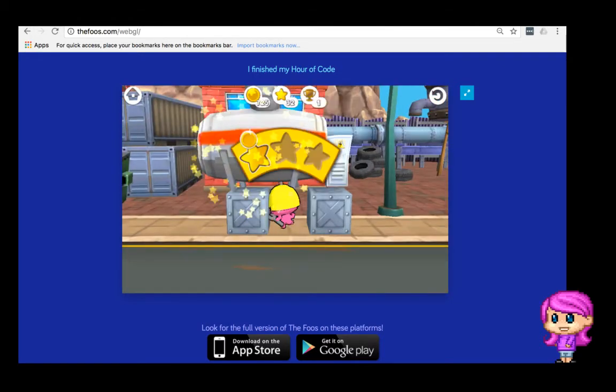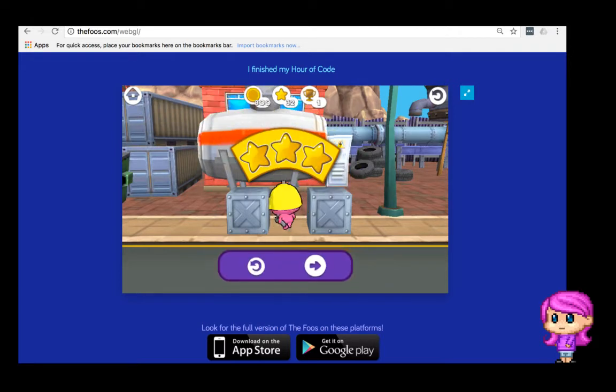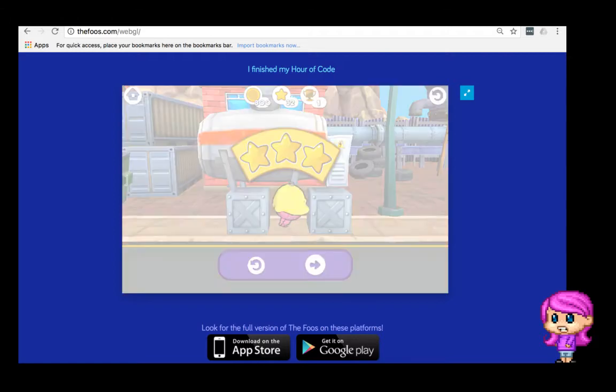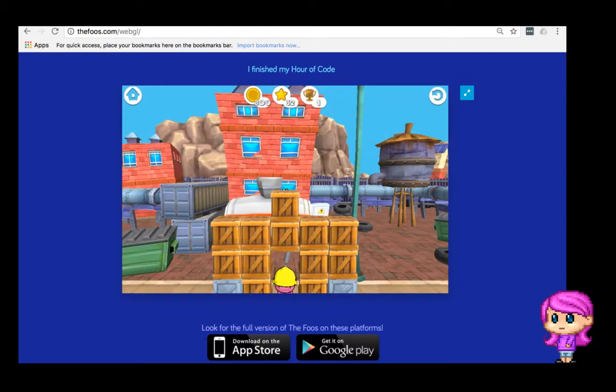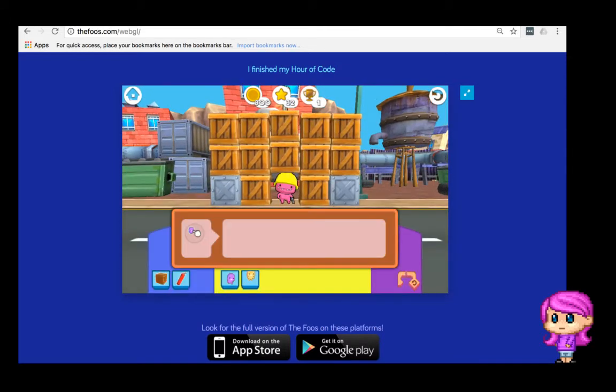All right, book it down. That is one saucy construction worker. Oh, my. So we need to try and get out of here.